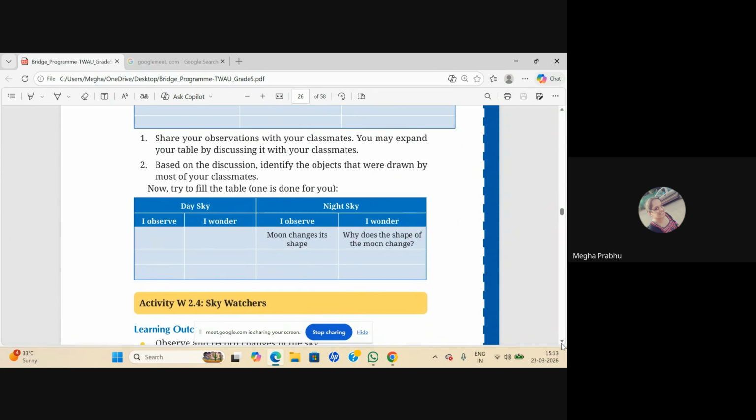Then, based on the discussions, they have to identify the objects that were drawn by most of their classmates. And in the night sky, as I said just now, the moon changes its shape. That is the observation seen in the night sky. And why does this happen, why does the shape of the moon change? These questions can be catered to by the teacher in the class.